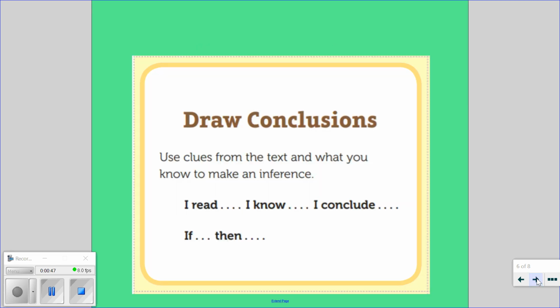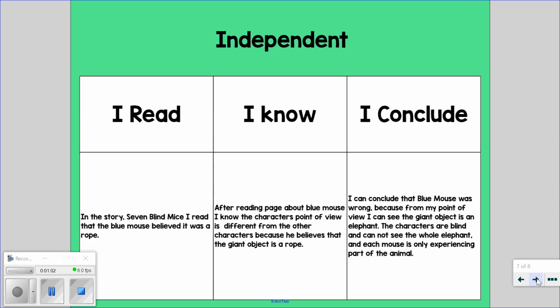So I want to remind you about what a conclusion is. When you draw a conclusion, you use clues from the text and what you know to make an inference. I read, I know, I conclude. So I am going to ask you to fill out one of these graphic organizers for a grade today.